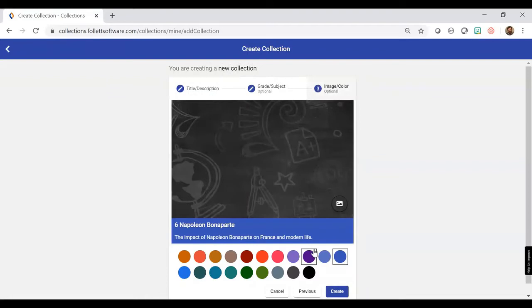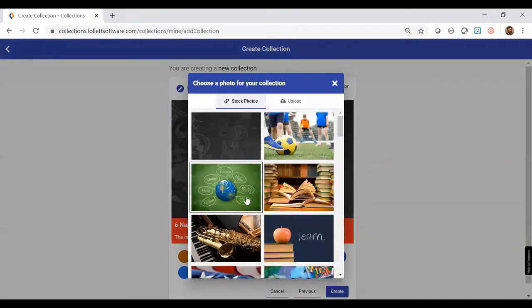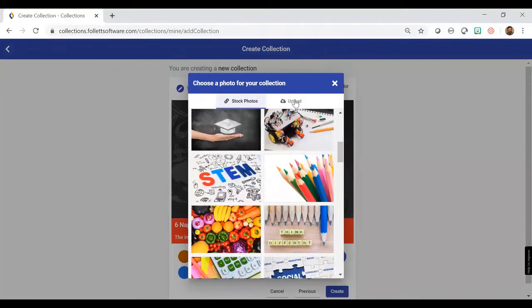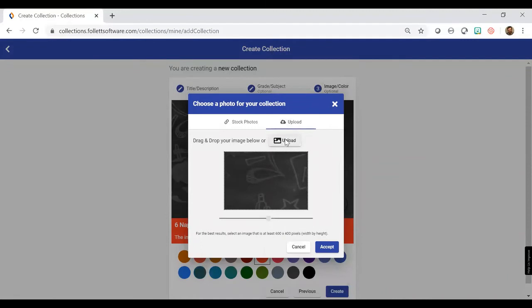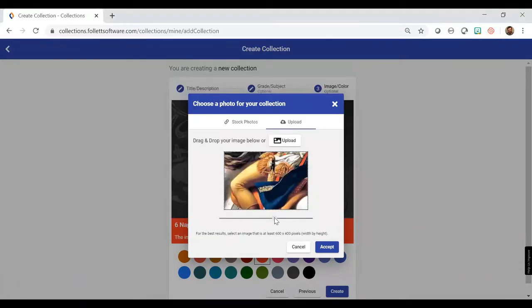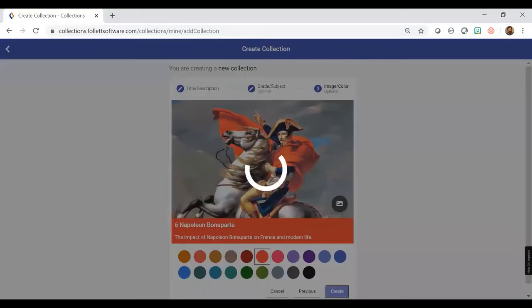I click Next, and I can change the color of the collection itself. By default, it is blue, but I can make it red. And I can select an image as well. I click the little image icon. These are images we have on file that anybody can use, or I can upload my own custom image. So I click Upload, and I upload an image from my computer. Now this is a large image, so I can adjust it, either larger or smaller. I can also change the position so I can see more of Napoleon, and I click Accept, and then Create.